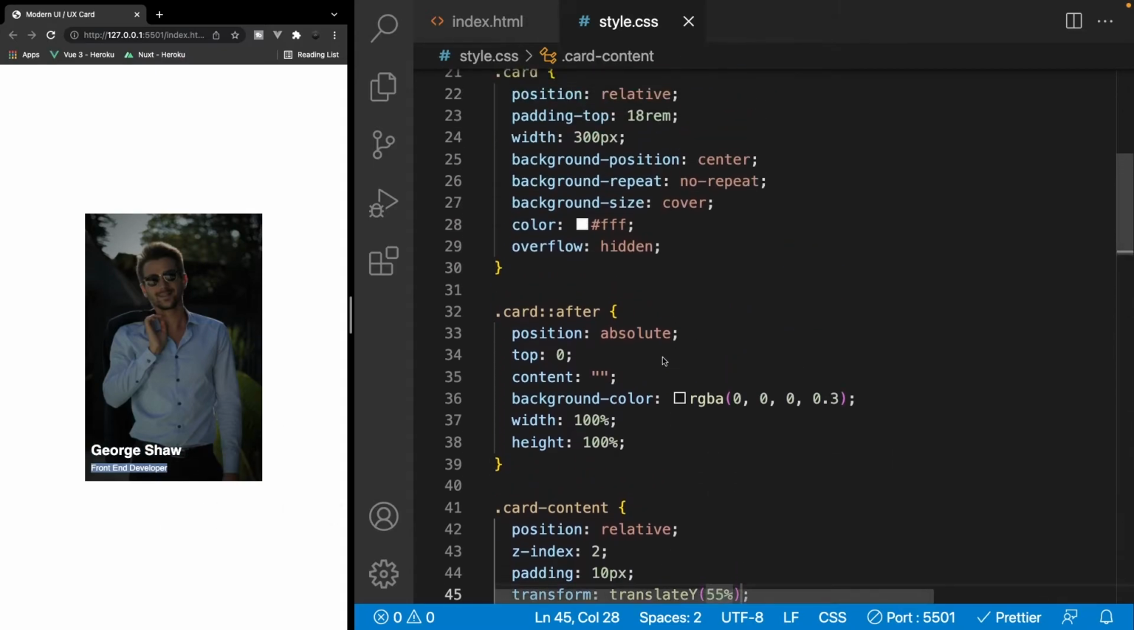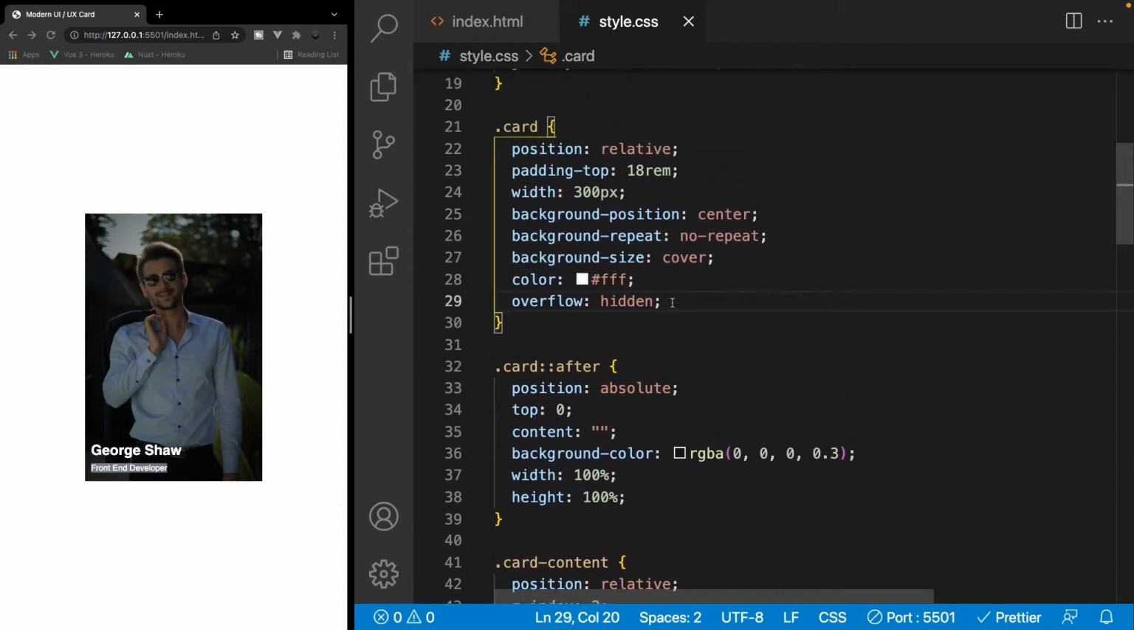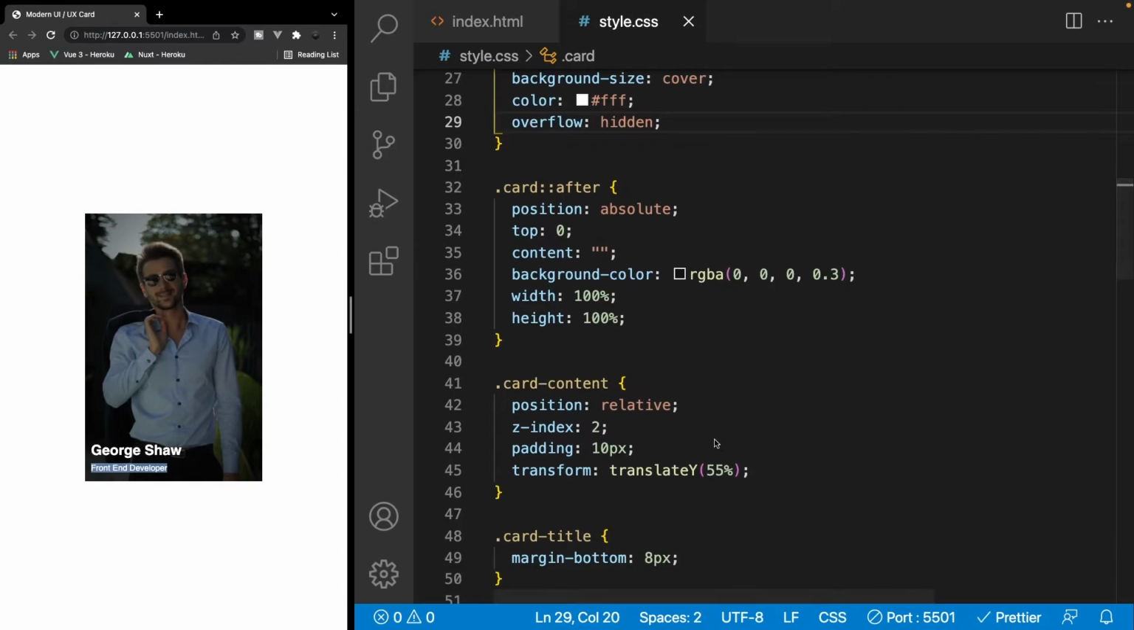And we can see that if we go back up to our card here and we have this overflow of hidden, if I disable that, you can see that the card content is currently right here, but since we have it set to hidden, we aren't going to see that, which is what we want. Okay, so now for us to actually see this when we hover in, we need to define a hover effect on our card, and then we want to update this transform here on the card content itself.